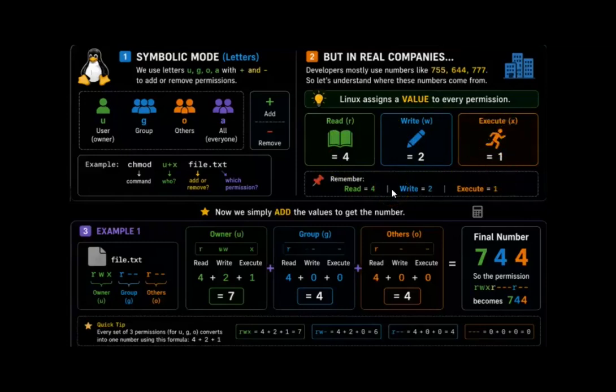So let's say Linux assigns a value to every permission, right? Remember, read is assigned 4, write 2, and execute is assigned 1. Now we simply add them. You can see here, if I write the permission as rwx, it can be understood as read, write, execute. Read stands for 4, write 2, and execute 1. When we add all these numbers, we get 7, right?